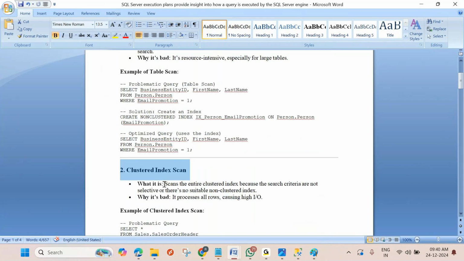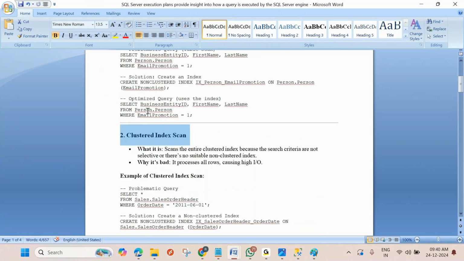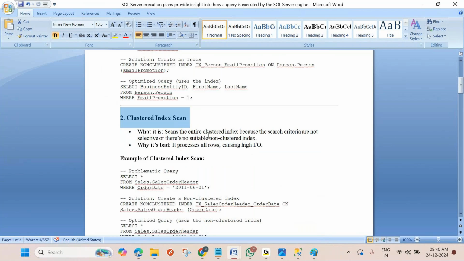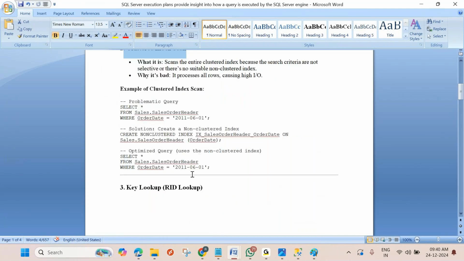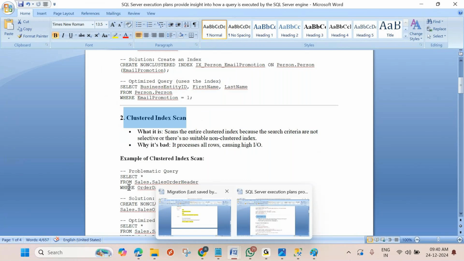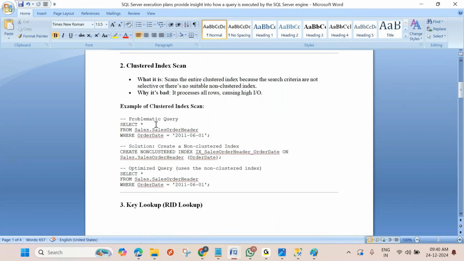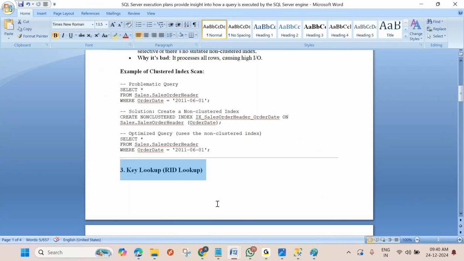If you want to really improve that query, and there is pressure on you to create an index, then go and create an index on that specific column and avoid the clustered index scan. That will become an index seek. I showed you the example. The other one is the row ID lookup. This we will talk about in the next video.